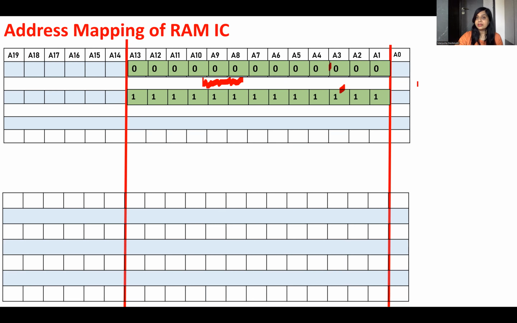Now for the even IC, A0 should be 0. So we will make 0, 0. Now there are remaining address lines A14 to A19. We cannot leave them as they are. We have to put either 0 or 1 or different combinations of zeros and ones. What should we put here? We should make all zeros. Why are we making them all zeros? Because the first address of the RAM IC should be all zeros.